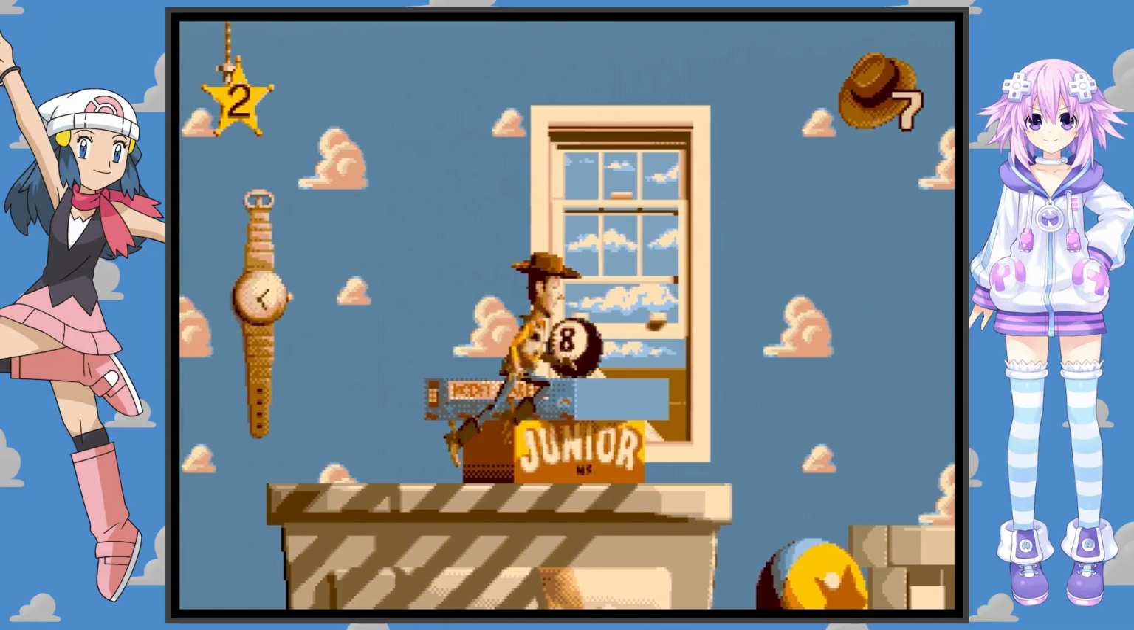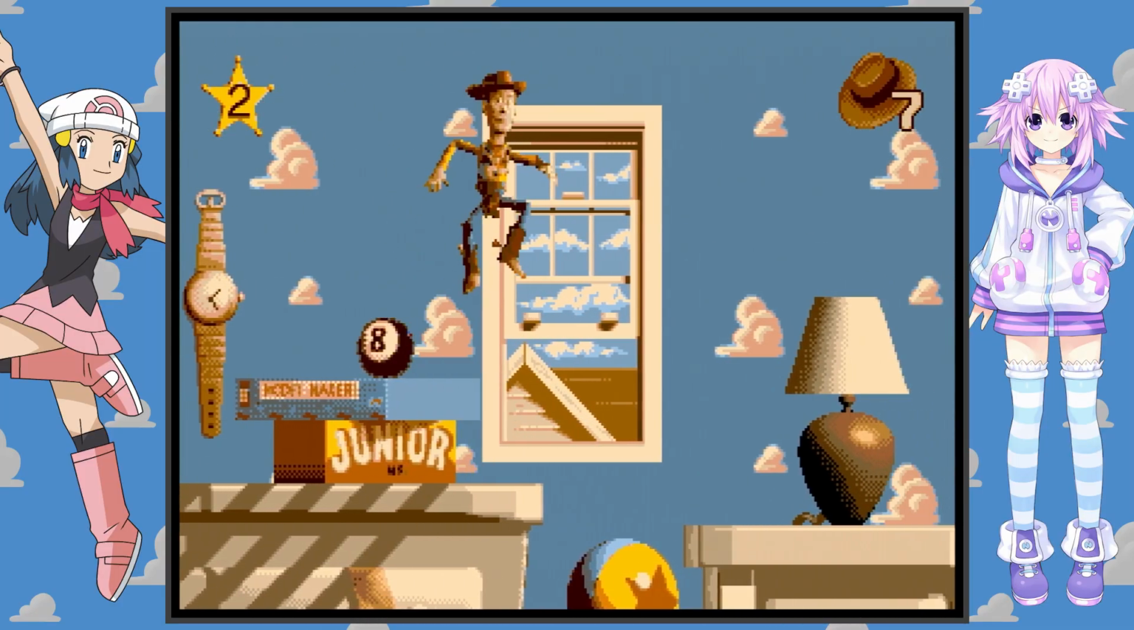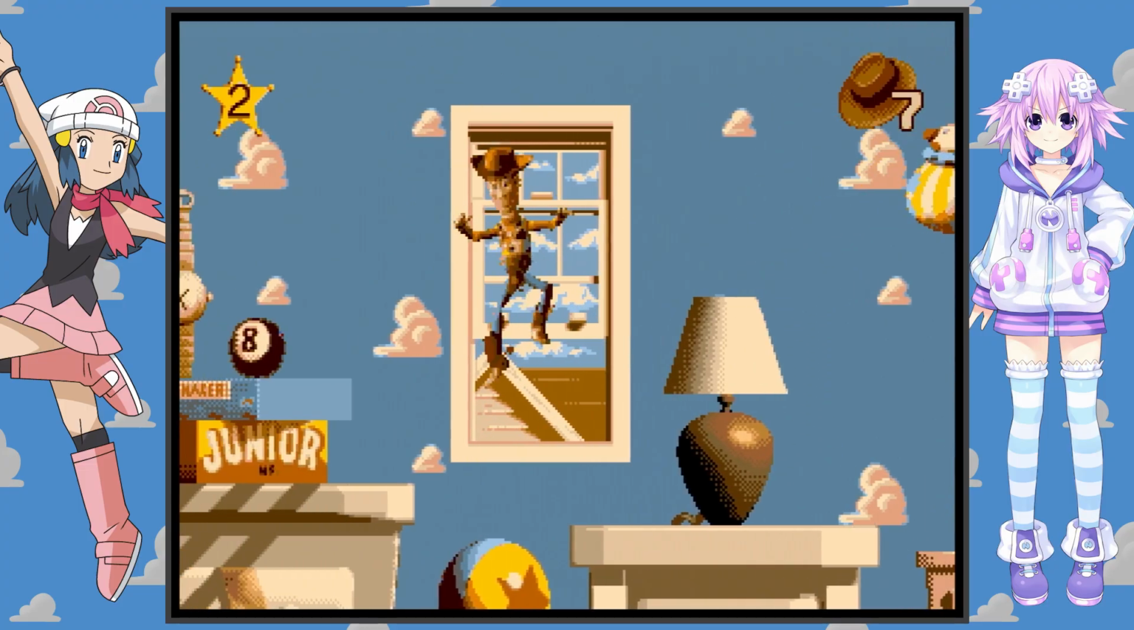This hook thing that you do with Woody is actually one of my favorite things about this game, that you can do that to just come off as badass.